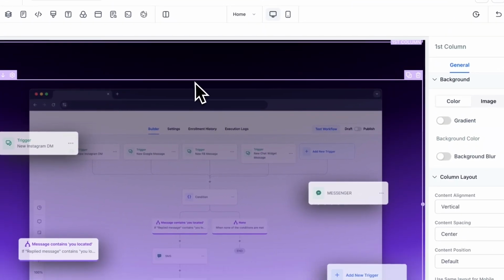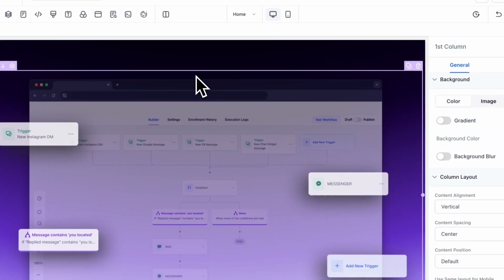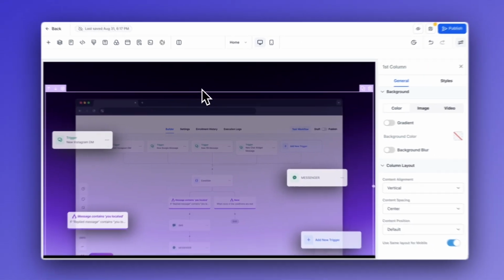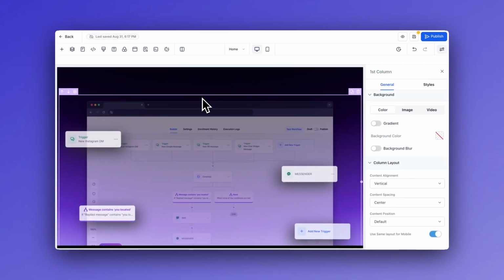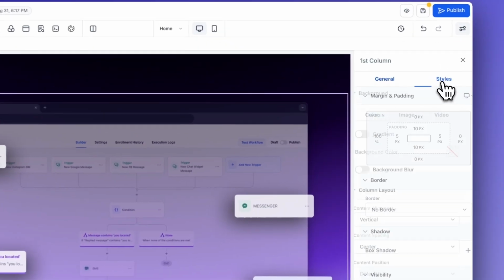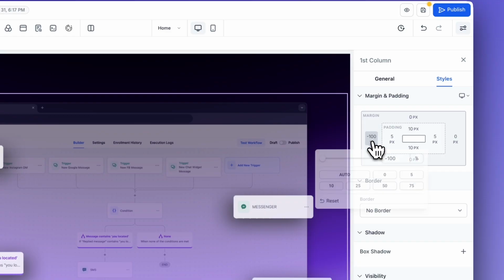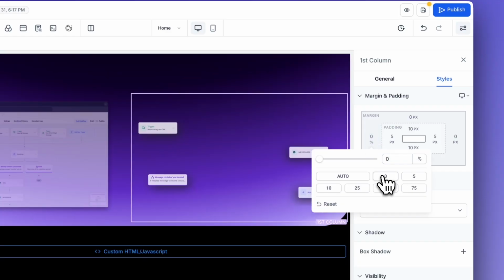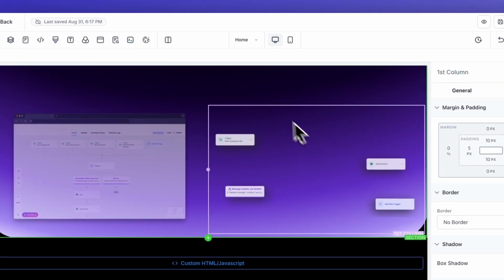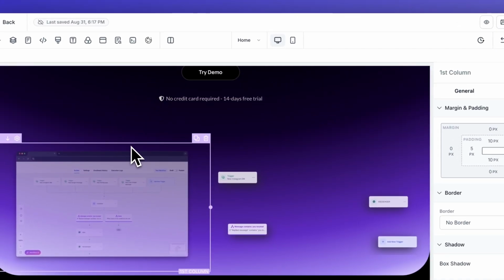Next thing on the list is this one, the images, which is really nice. So we have 2 columns, and the second column, if we click on styles, as you can see, is shifted minus 100% to the left. So this is how it normally looks.